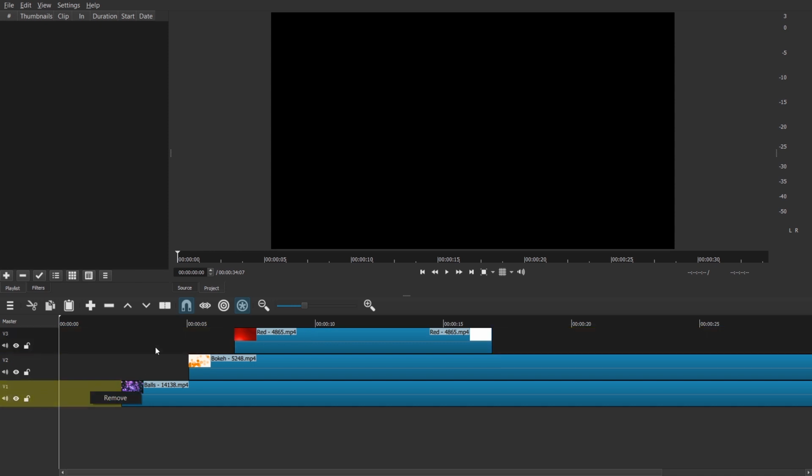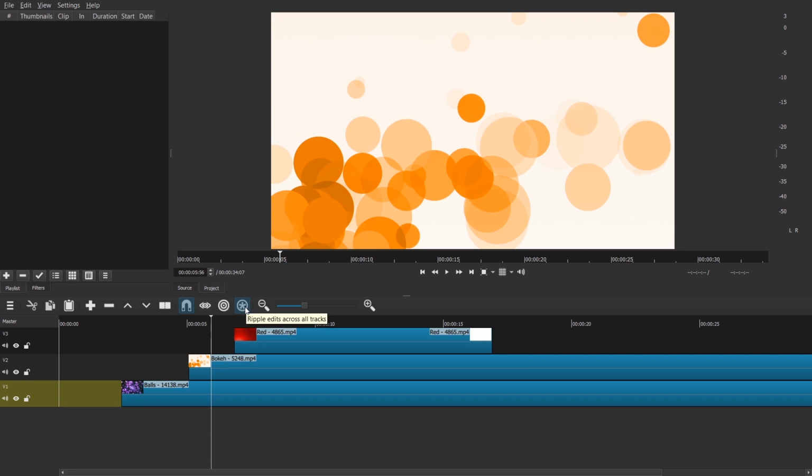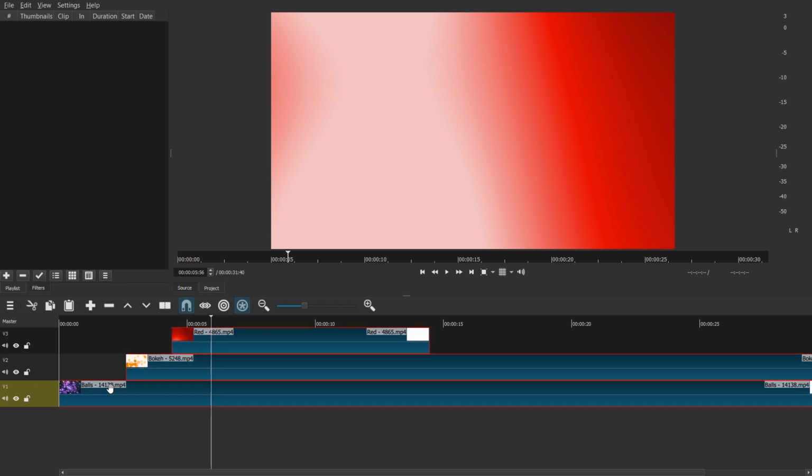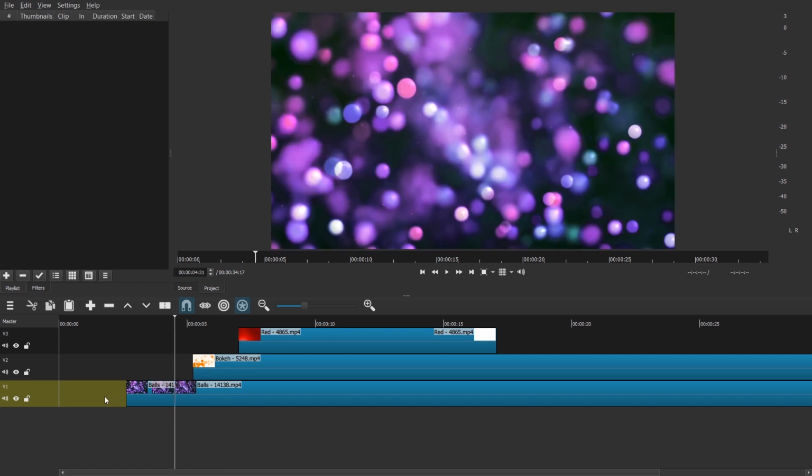Sometimes remove, while this feature, ripple edits across all tracks, is enabled, sometimes using remove might do the thing you want to do. For example, if I want to just move all these clips so that they begin at the start, or let's assume we have a split here and we want to remove this gap, you can.